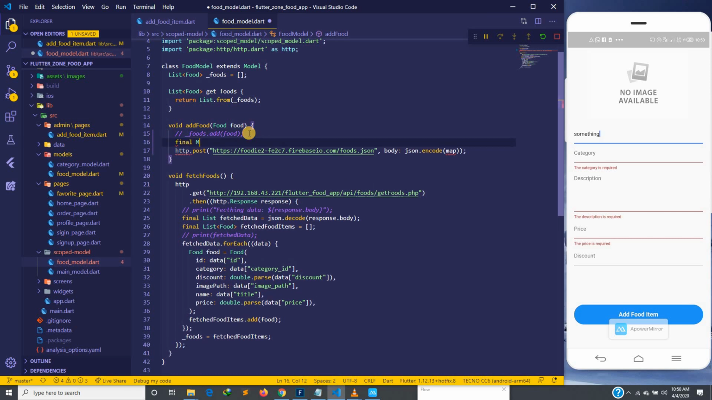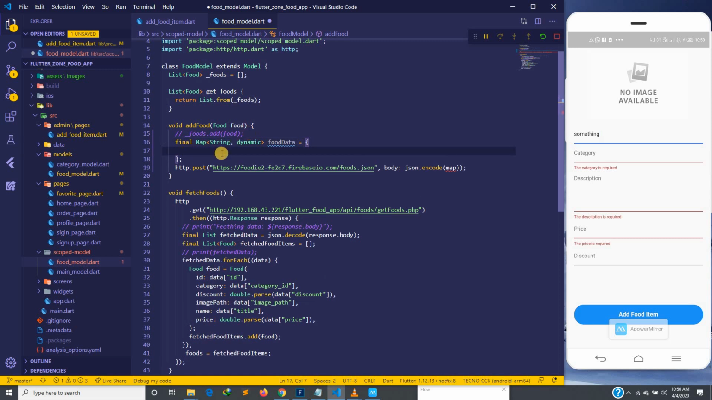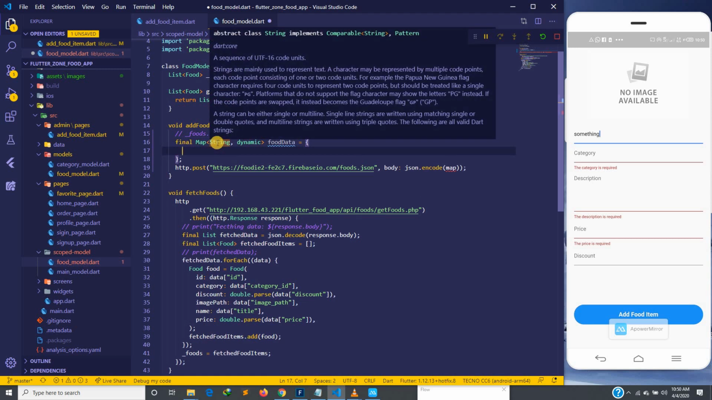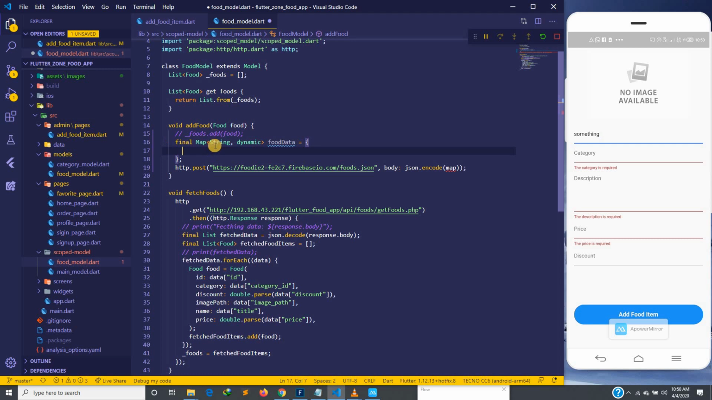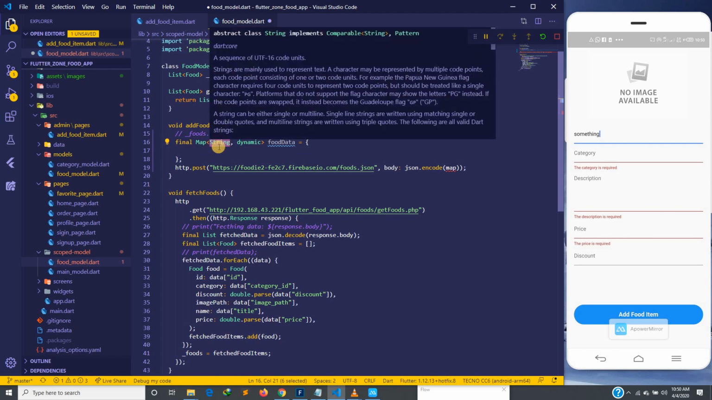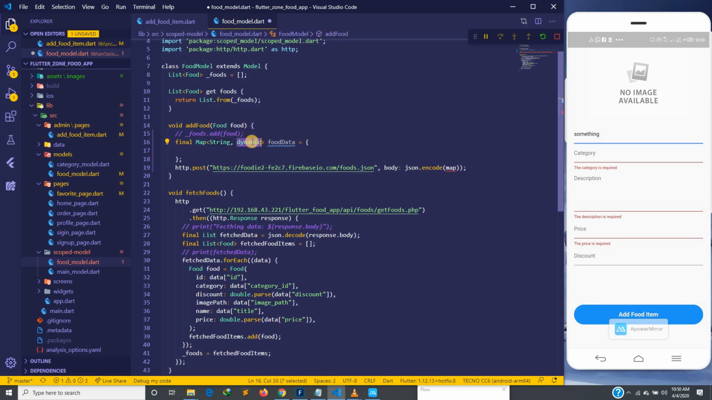Let's just do that, and then string, dynamic, and let's say food data. Okay, so we are just giving it that name, and this is how you create a map. So for this map, you are saying that the key is going to be a string, and then the value can be dynamic, where we can add an integer, float, string, or anything.